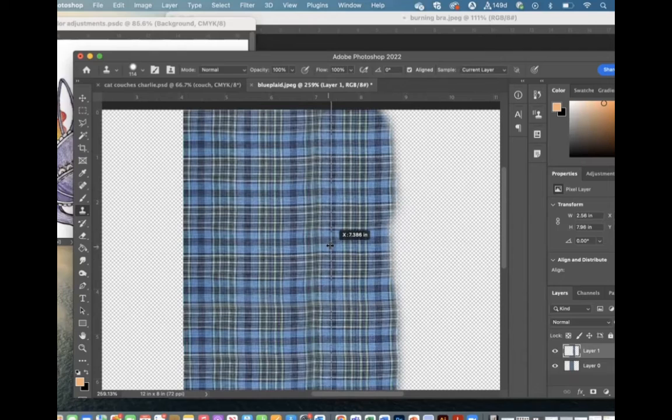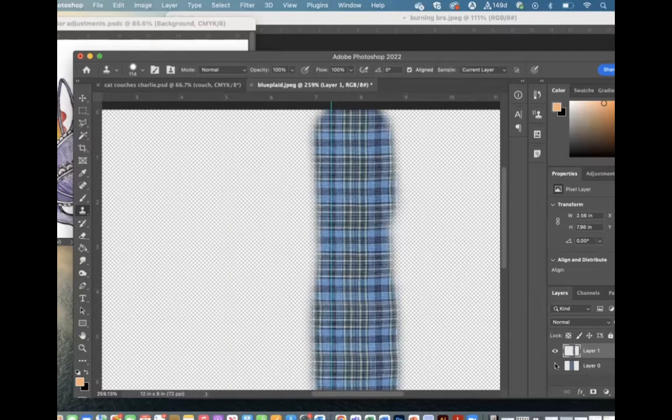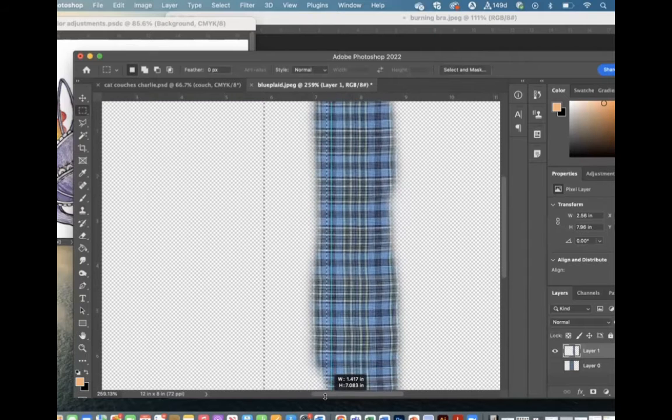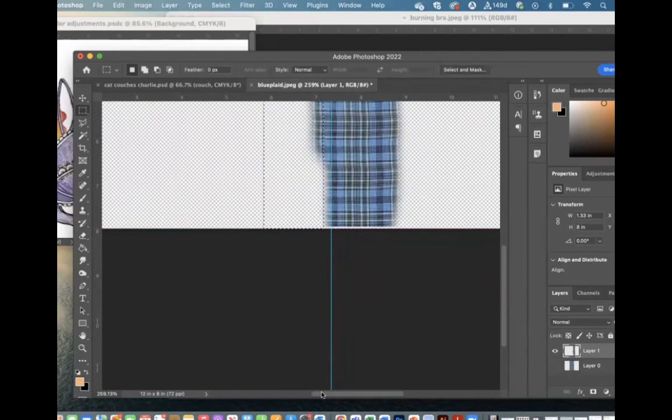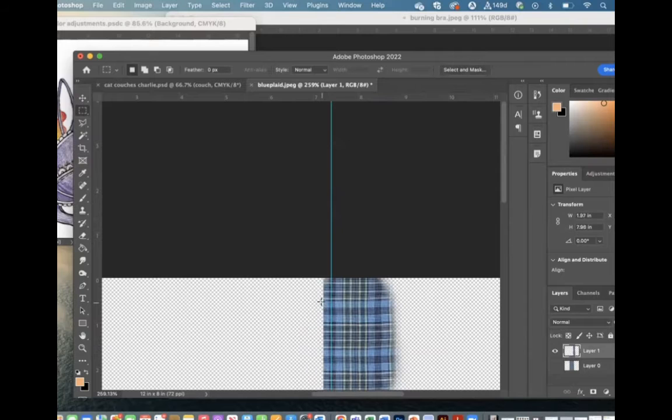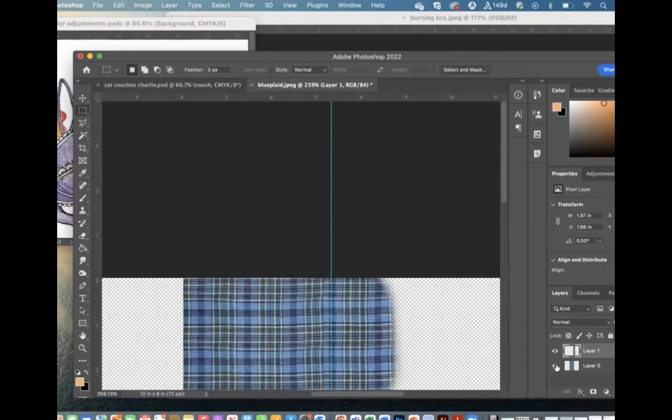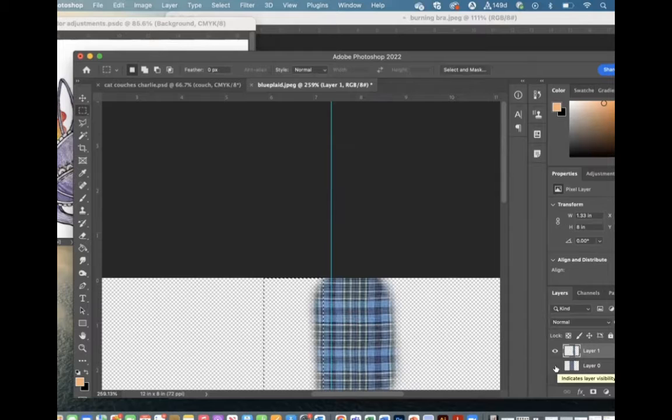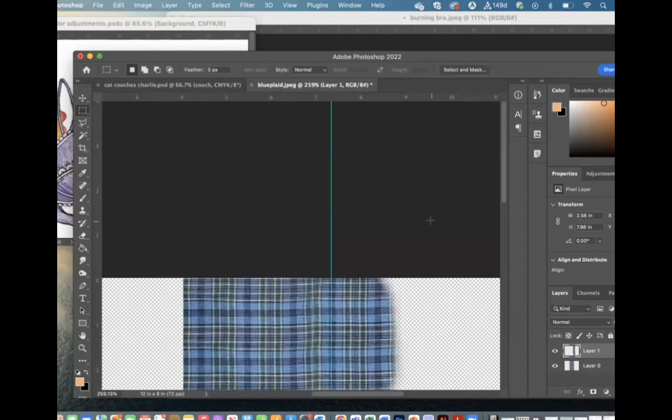If I pull in a guide here, it'll be easier to tell. And then if I want, I can go here and just select along one of those edges there. And let's turn that back on and see. No, I don't like that. Undo that, put that back.